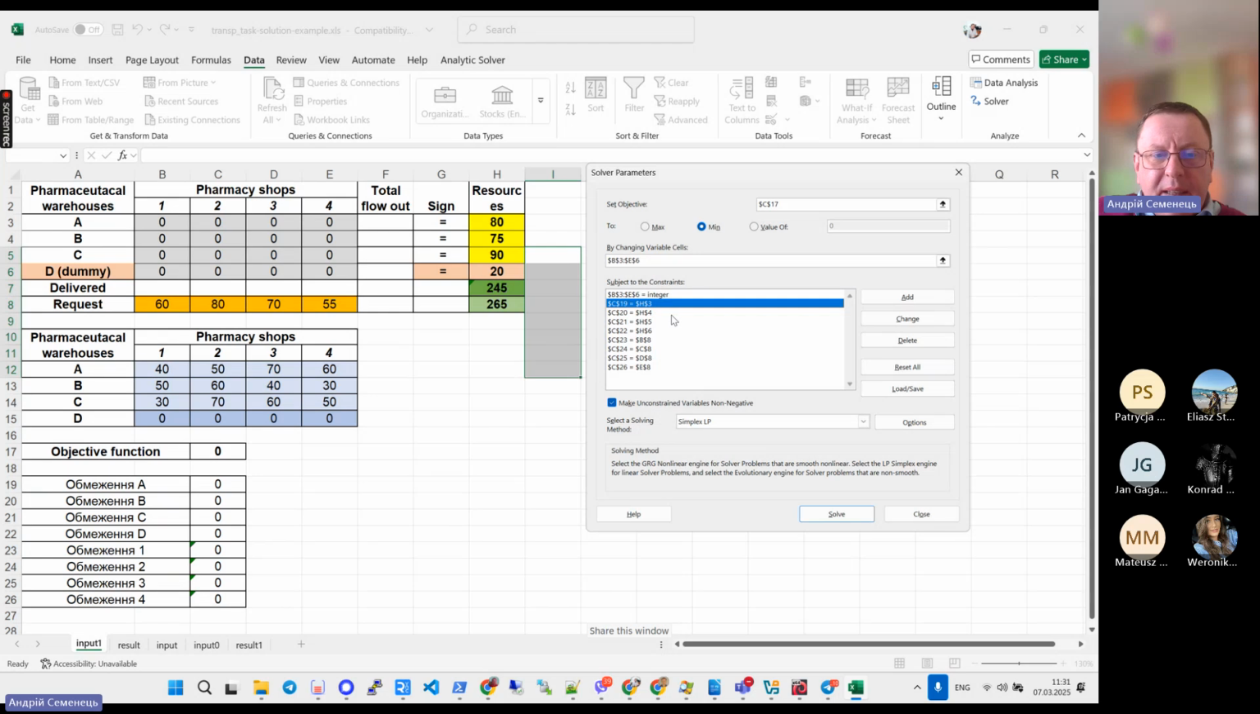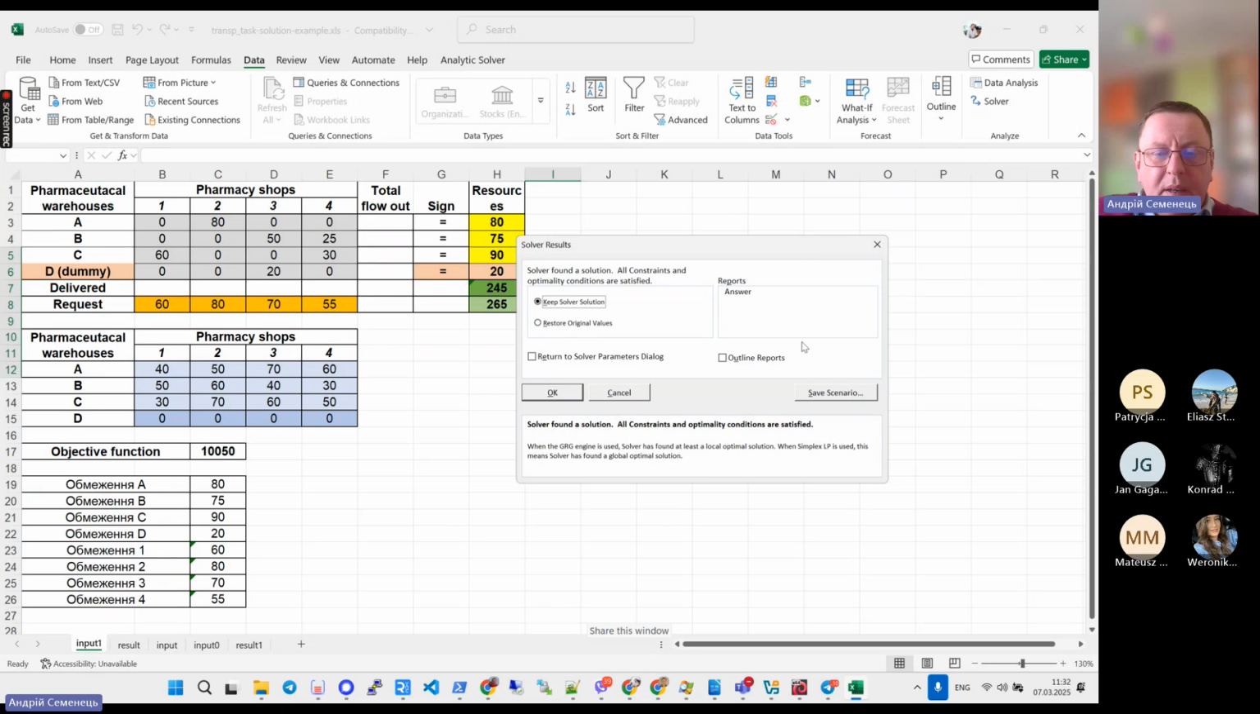So then, the list of constraints. First, our flow out must be equal to resources, and next, flow in must be equal to request. Nothing more. We also ensure that our results will be positive, not negative, and we have to use the simplex linear programming method, not nonlinear. Okay, that's all. And here Excel gives you the solution.